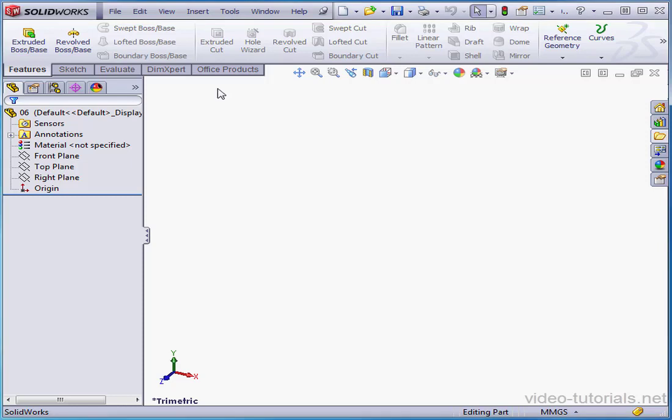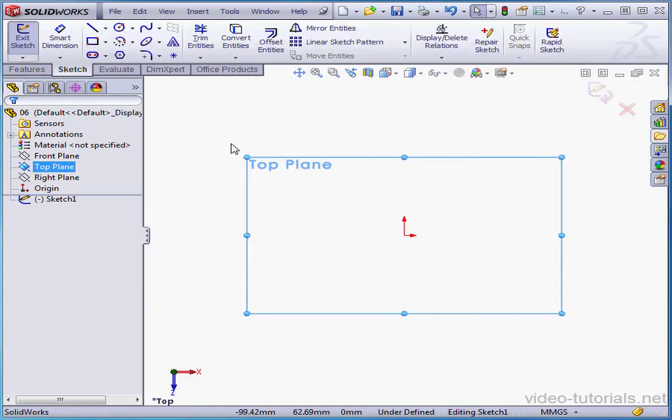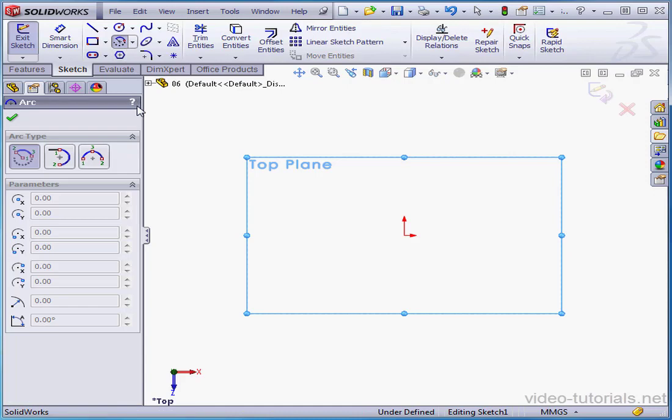Welcome to our lesson about the Arc tool. Let's begin with a sketch. Now let's activate the Arc tool. It's got three subtools: Centerpoint Arc, Tangent Arc, and a three-point arc.